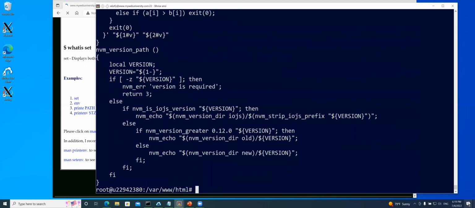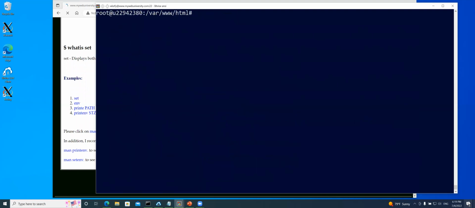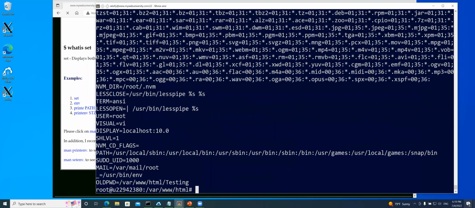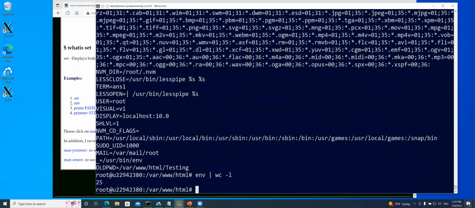So if I clear the screen and say env, notice that this one, if I do a word count on it, it is about that much, and then look at the set.